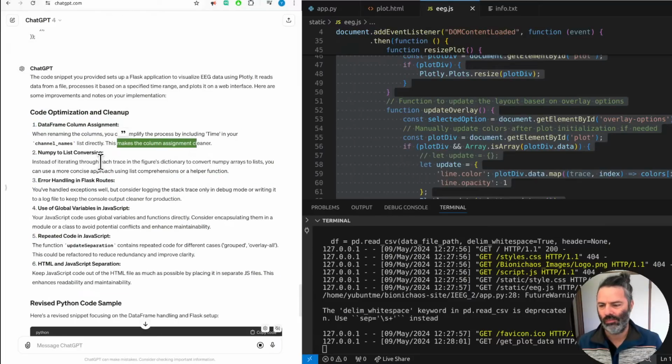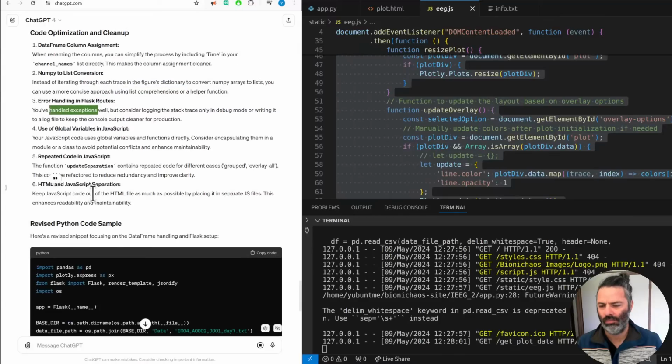NumPy to list conversion. Instead of iterating through each trace in the figures dictionary to convert NumPy arrays to lists, you can use a more concise approach using list comprehensions or a helper function. Error handling in Flask routes. You've handled exceptions well, but consider logging the stack trace only in debug mode or writing it to a log file to keep the console output cleaner for production.